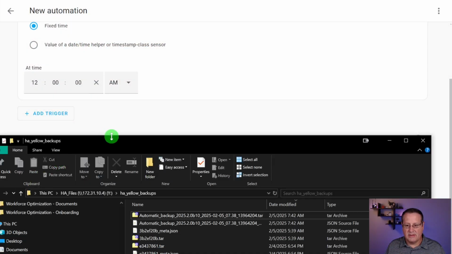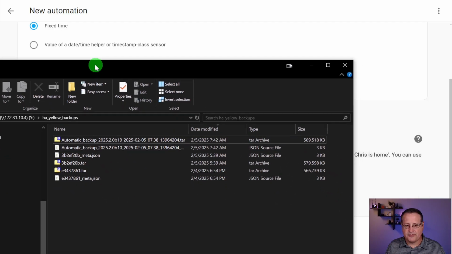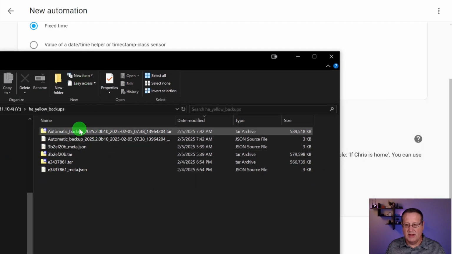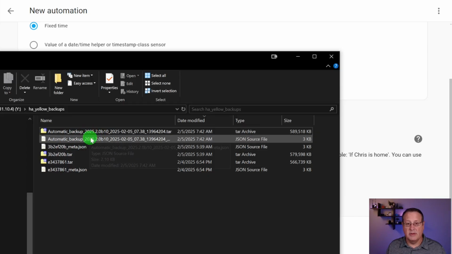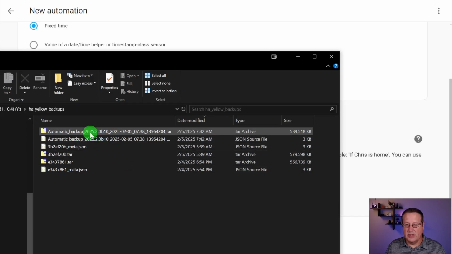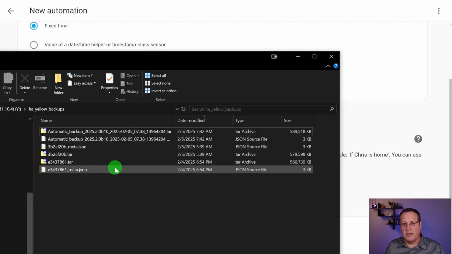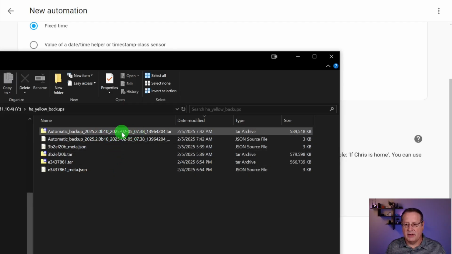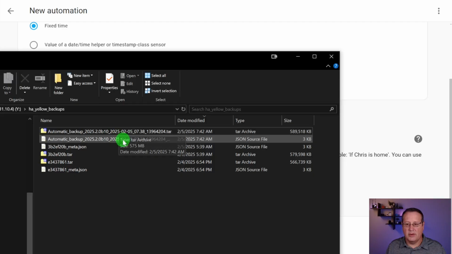So if we look at our backups here, you can see that we have automatic backups with a name, a date, and the version of Home Assistant that was backed up. So this was an automatic backup. This is an automatic backup on the Home Assistant version 2025.2.beta 10, because that's what I'm filming this with right now. And it was created at 7:38 a.m. on February the 5th, 2025.